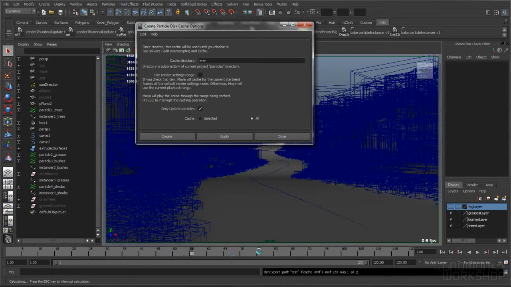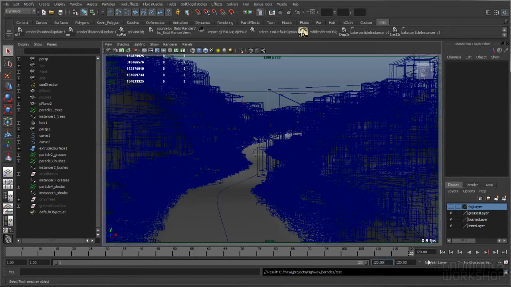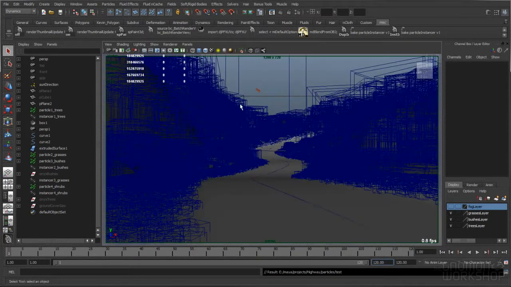And what it's doing is writing to disk right now the position of every single particle at every single frame. And this is really important for consistency so that you can render across multiple machines and have everything line up correctly. So before you render an animation that has particles in it, you really want to create a particle disk cache. So once that's done, we can see I've got my cache.